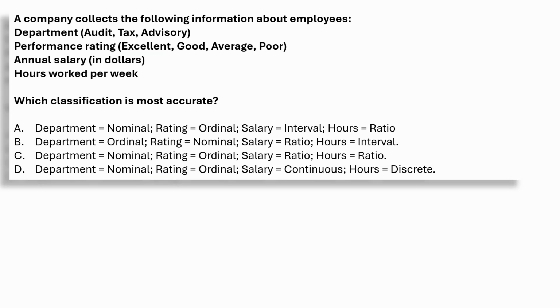Next question. A company collects the following information about employees: department: audit, tax, advisory; performance rating: excellent, good, average, poor; annual salary in dollars; hours worked per week. Which classification is most accurate? Option A, department equals nominal, rating equals ordinal, salary equals interval, hours equals ratio.